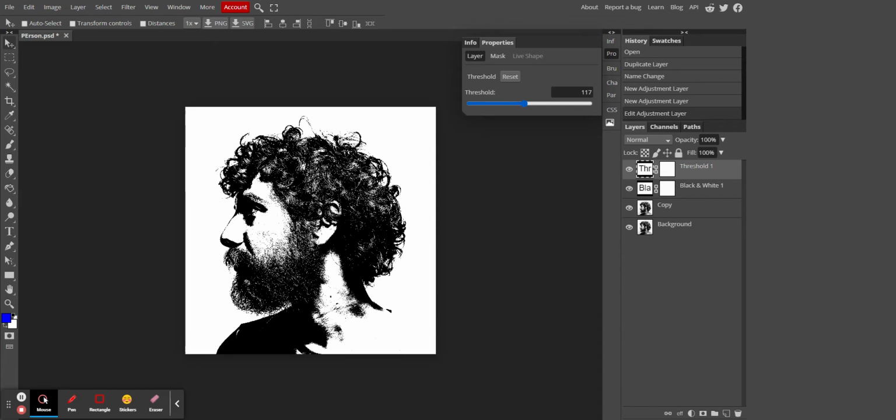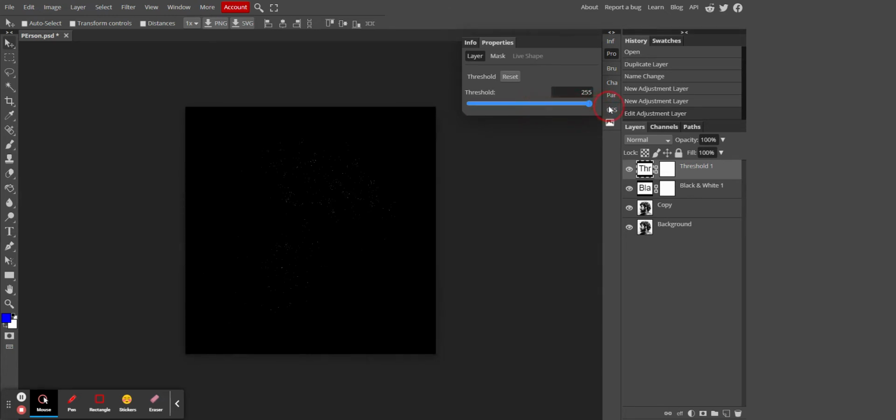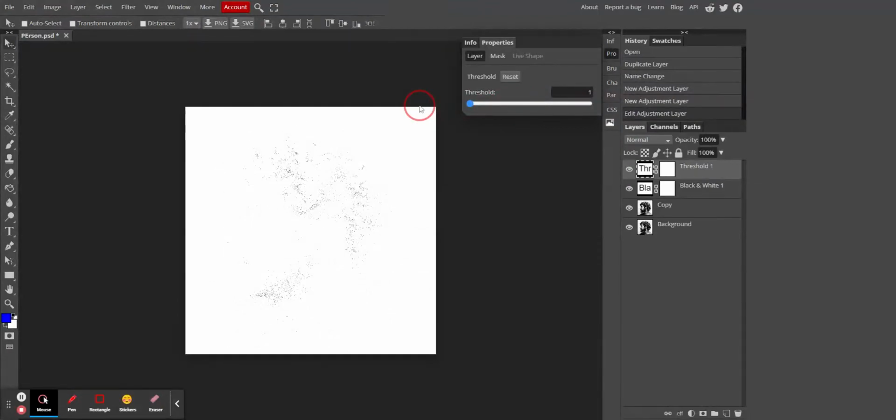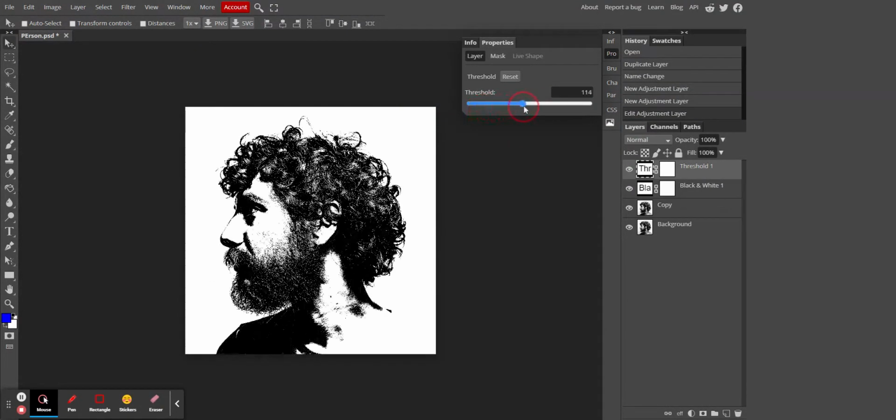Now if you went all the way here, it would be all black. If you went to here, it'd basically be all white. So I want to be right in the middle where I can see his features. That looks good to me, so I'm going to turn off properties.